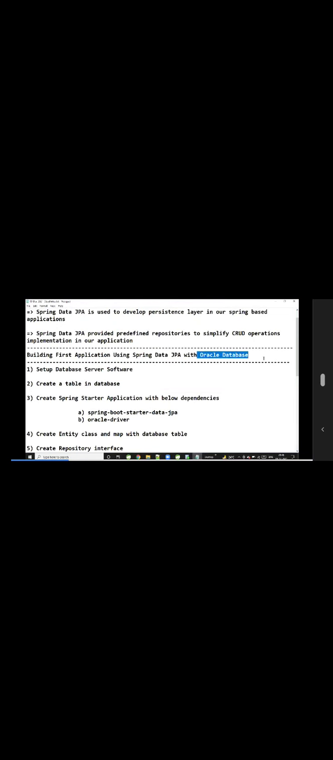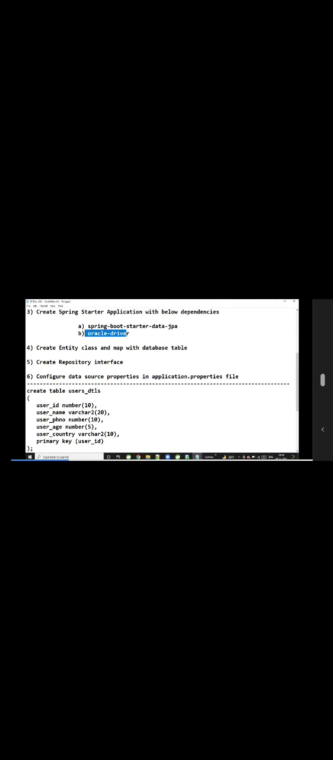Okay, that's good. Go to the pom.xml file. The people who are using MySQL, you need to select the MySQL driver, guys. Here I am developing the application with the Oracle database, that's why I have selected the Oracle driver. If you are using a MySQL database, then you need to select the MySQL driver. This is our pom.xml file.